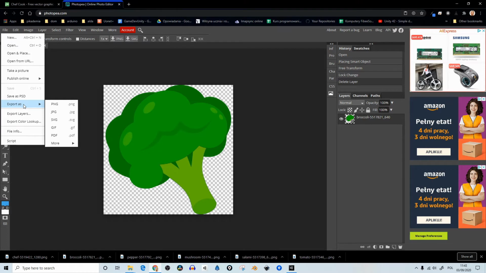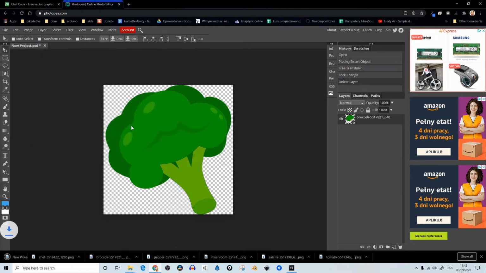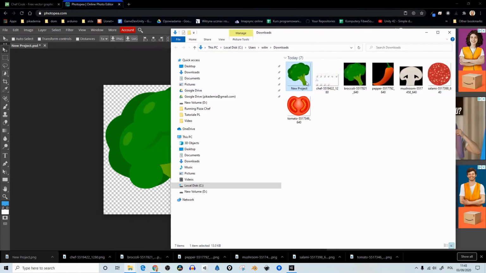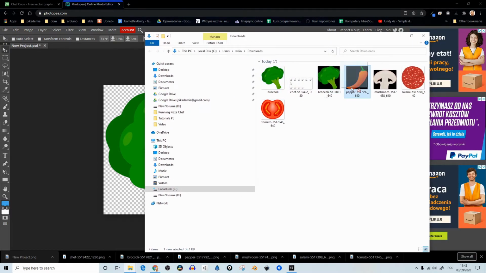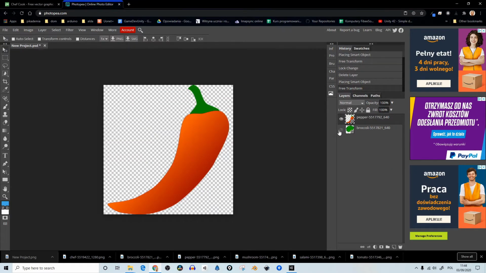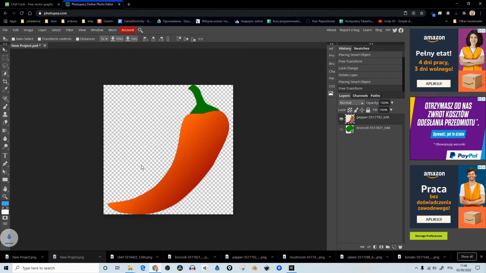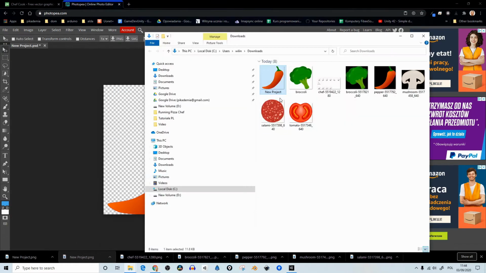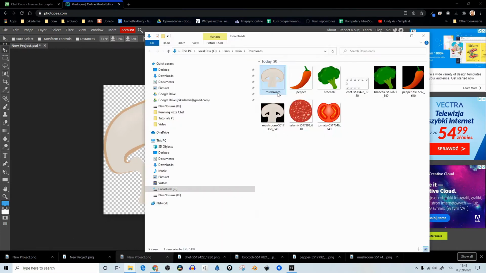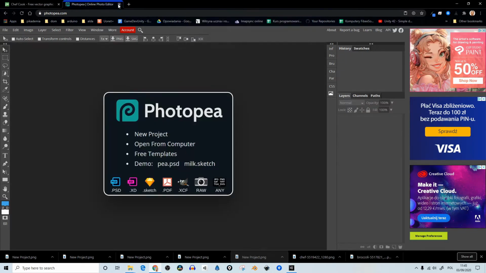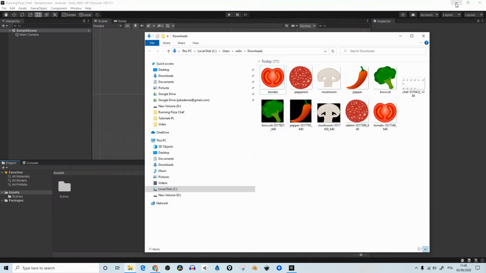Okay, so let's export it as PNG. So click PNG and save, and maybe I will change the name of it straight away, so it's broccoli. And now I will do the same thing with the others. So I drag the pepper and I will hide the broccoli, and I will go file, export PNG, save. Now I will change the name of it. Okay, so they all are pretty much done. I can close this website as I don't need it anymore.